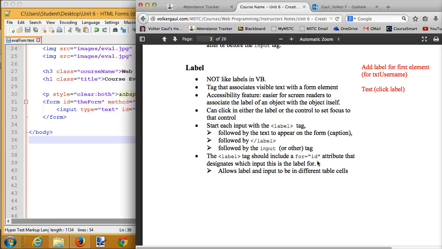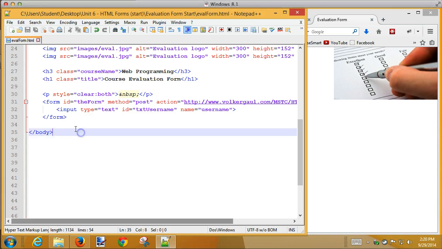Now, for a text box, that's not terribly valuable. Why would I want to click on the label so that I can type in the text box when I just type in the text box? But for things like radio buttons and check boxes, I don't have to hit the little itty bitty button if it's small. I can hit the words and it'll check the box or uncheck the box or whatever. So that comes in very handy for those. I think it's part of our standard to put a for attribute in every one of our labels.